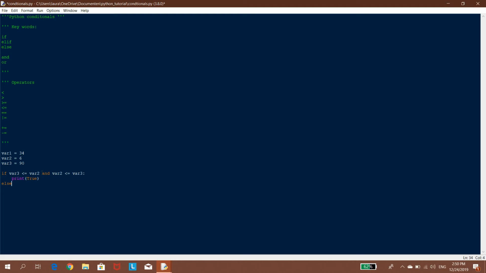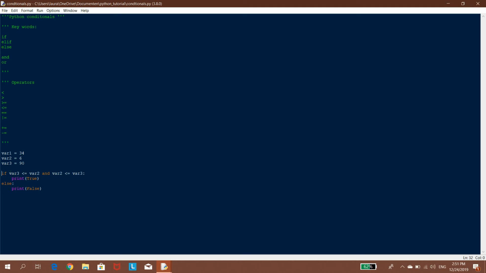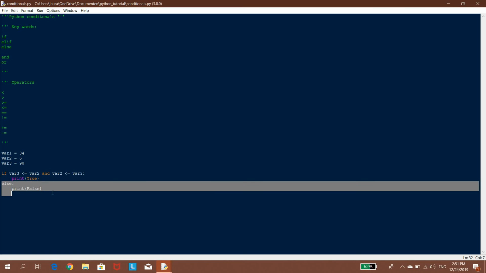And then we could add our else right here, and we can do that. Okay, so both of these, var3 has to be less than or equal to var2, and var2 has to be less than or equal to var3. So even though var2 is absolutely less than var3, var3 is not less than var2. Okay, and in that case, if this is not true, if all else fails, do this.